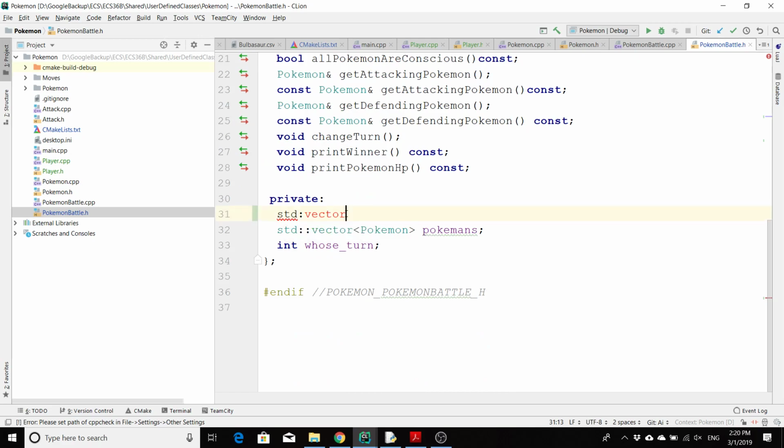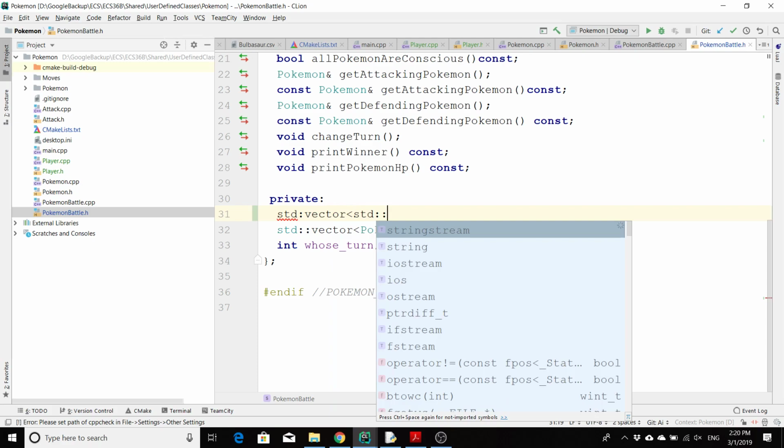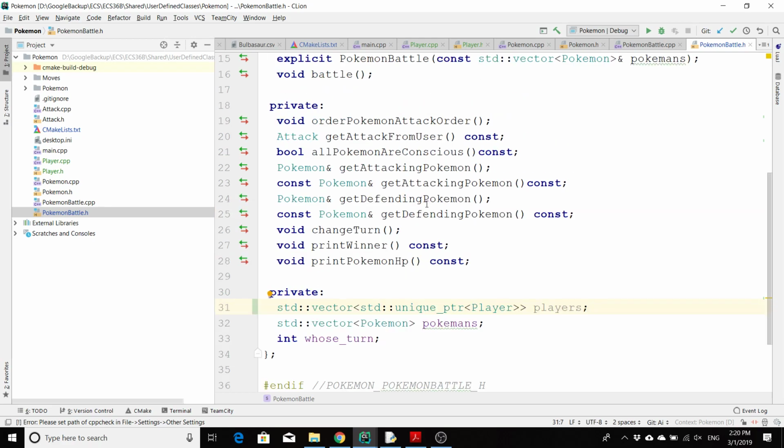And I don't just want a vector of player pointers. I want an std::vector of unique pointers to player. Right? Because we want to assert ownership over those things, and when our vector gets destroyed, we want all of those members to be destroyed as well, so that we don't accidentally leak space. So this seems good.